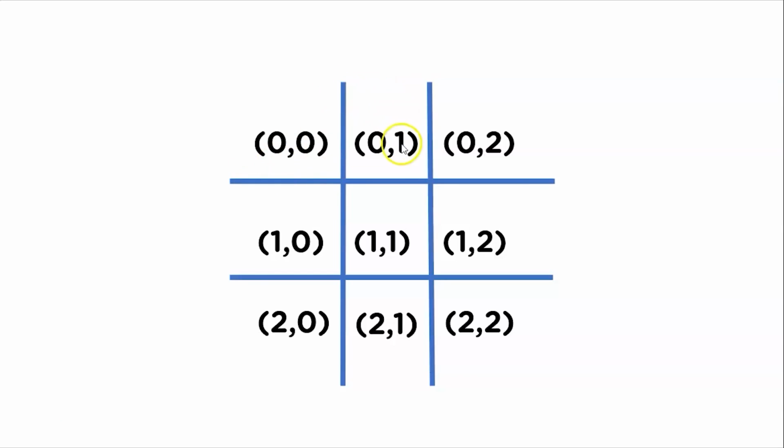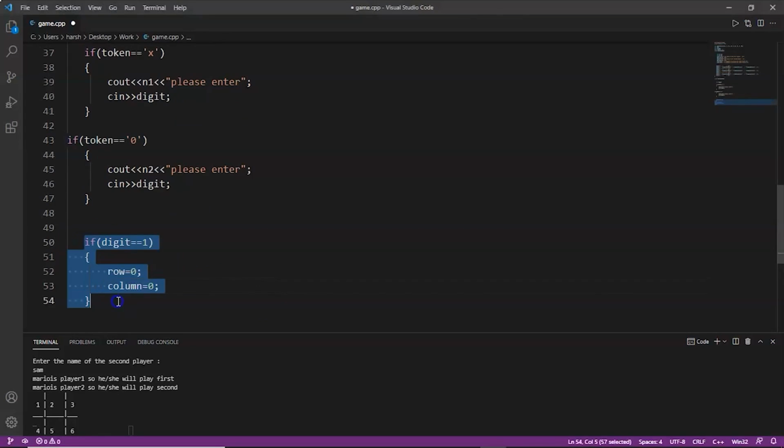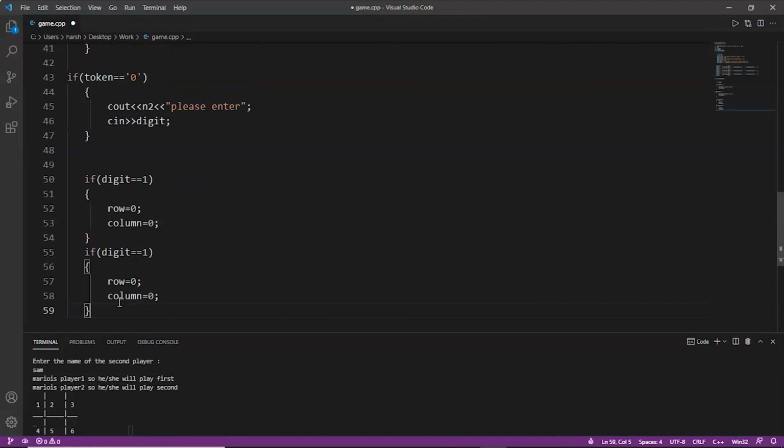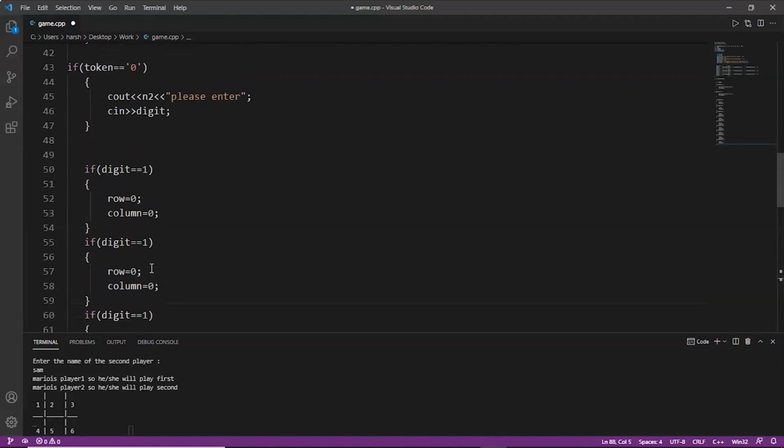After that we'll do it for 0th row and first column, then 0th row and second column, and similarly we'll do for all of these positions. Okay, now we have to repeat this code. We have to just change this digit value to 2, 3, 4, 5, 6 up to 9 because there are 9 spaces, and we have to change the rows and columns value. So instead of writing it again and again, we can just copy and paste it. We'll copy and now we'll paste, and we'll do it 9 times. Alright, now all we need to do is to change these values.